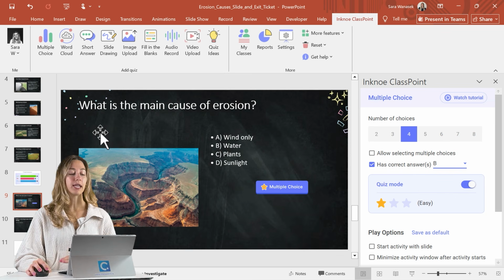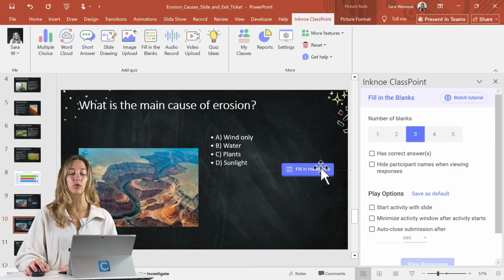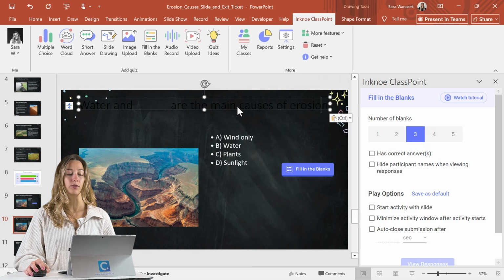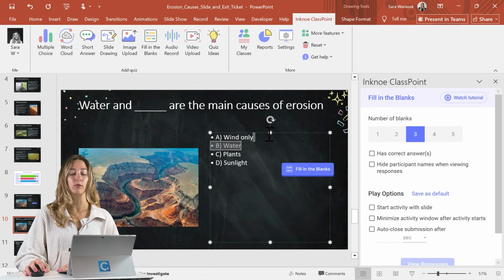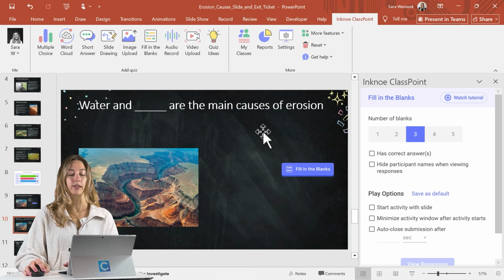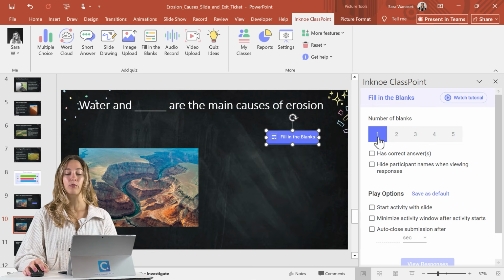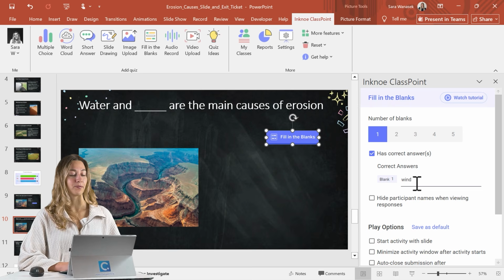Or we can try a fill in the blank style question. So if we just duplicate this, you can also add in a fill in the blanks option here. So this one will allow students to complete the sentence or put an answer choice in those different options. So let's go ahead and add in, water and blank are the main causes of erosion. We can remove these extra answer choices, and we've added our fill in the blanks icon from here or from that side panel from before. Again, we want to make sure the number of blanks matches what's on your slide, and again, you can always hide participant names or add in the correct answer if there is one.